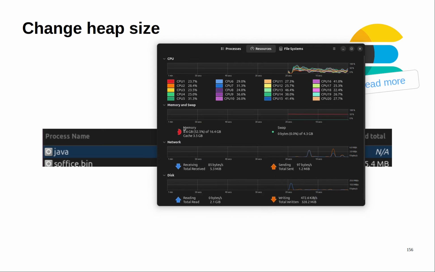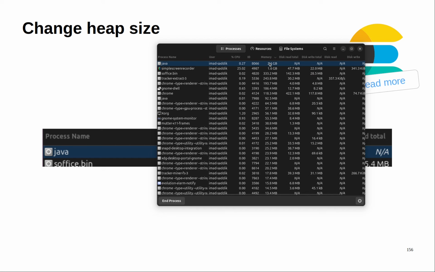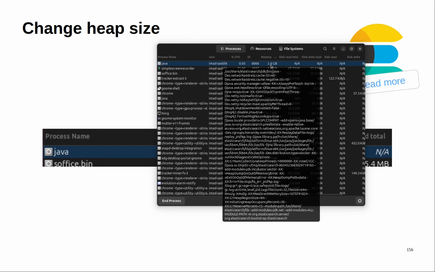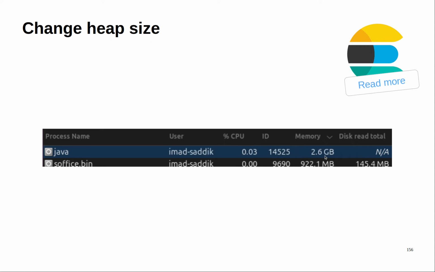And when I go to resources, I get that the memory is full. Sometimes that freezes my laptop. Honestly, when I tried to use ElasticSearch with just 2 gigabytes, it was fast and it was more than enough for me. So this is what I am showing you here in this image.